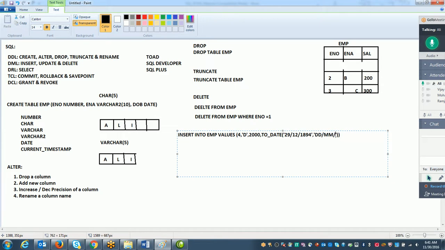DDMMYYYY. So whenever you have a requirement to insert any specific date into a table, always remember you have to insert a date in this format. You have to use the to_date function, and within brackets first you have to write the date, comma, then the format. So in the date 29, what does it represent? Is this the month or the date? So you have to specify DDMMYYYY like this. Okay, so this is how we can insert the data into a table.